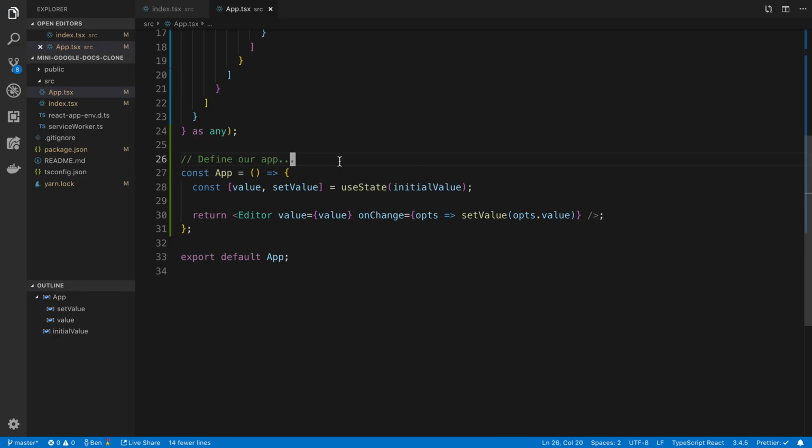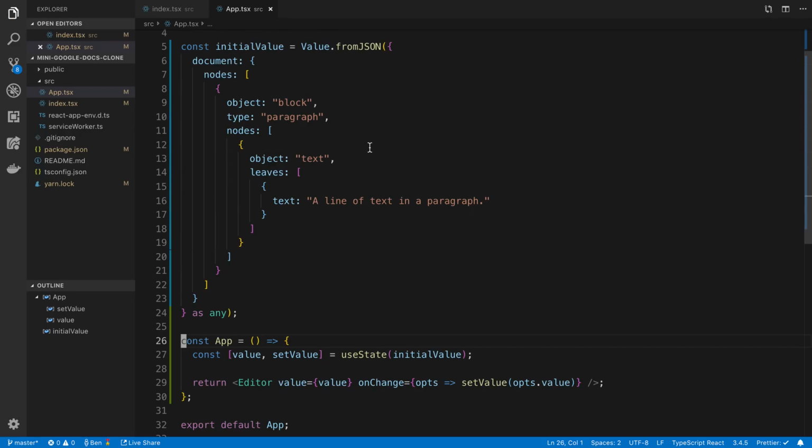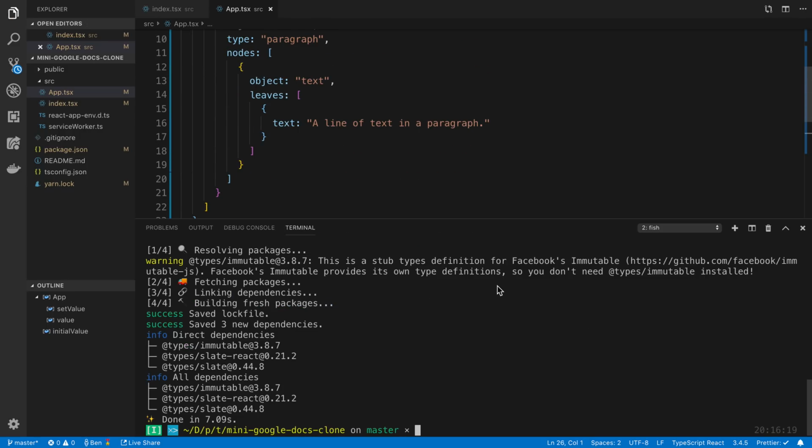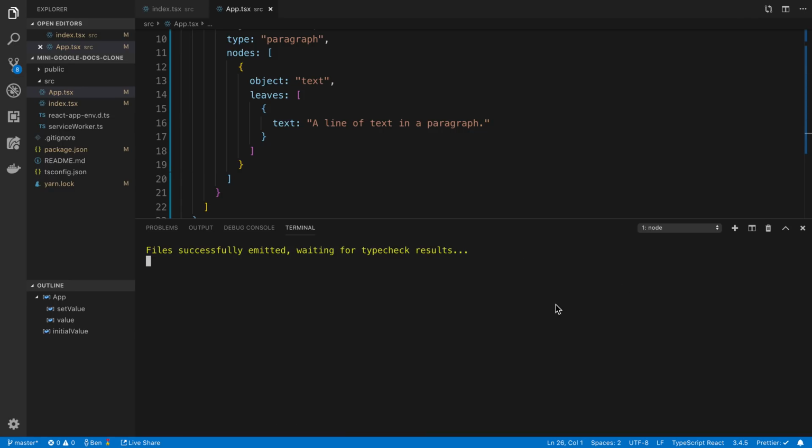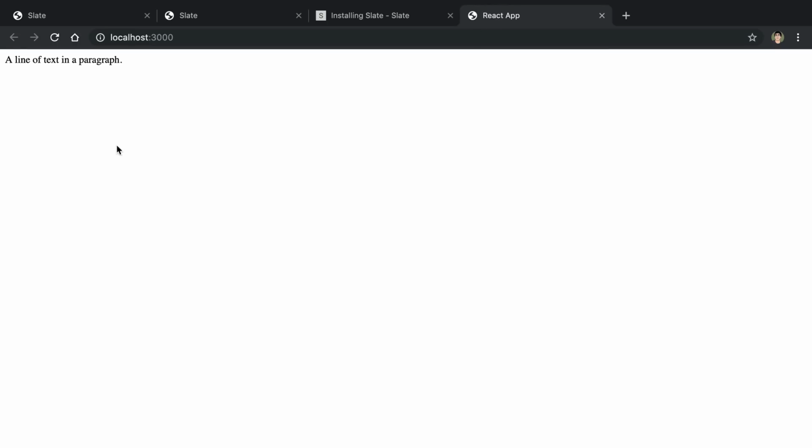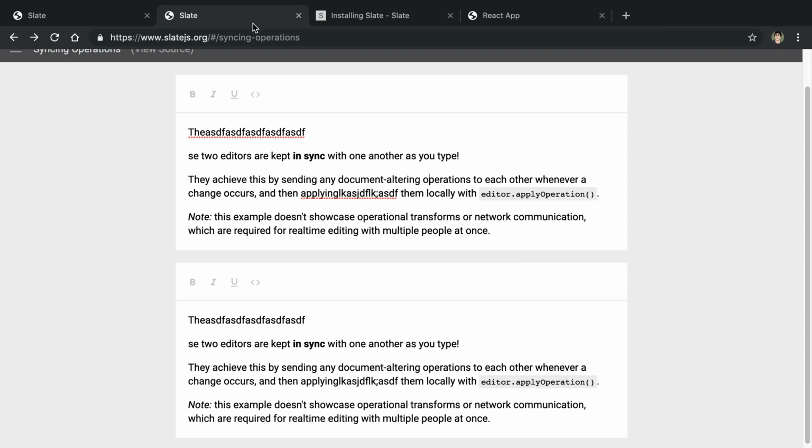Give this a save. Now we can pop over to our browser and see what this looks like. I have this already running; I ran yarn start. Now we can see a line of text in a paragraph, and you should be able to click on that, edit it, and type in it. So there we go, we have the start of our editor here. In the next video, we'll work on setting up this example over here where we can sync between two editors.